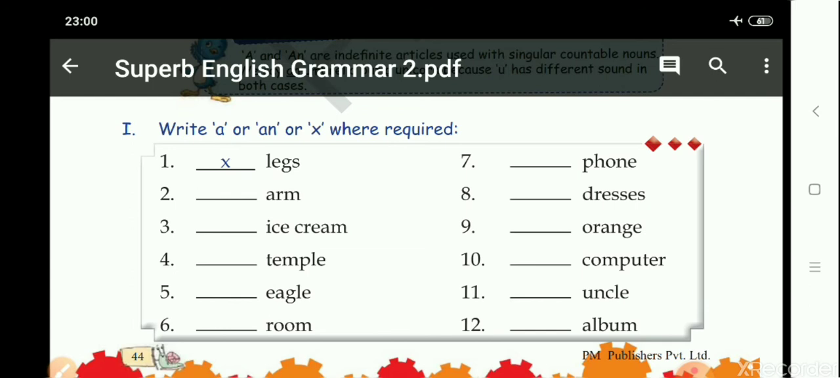Number four, temple. Spelling starts with T. T is a consonant. So we'll put a temple, because temple is a singular noun. So we'll say a temple. Okay, no cross. Then number five, eagle. One eagle means one noun. And spelling starts with E. E is a vowel. So we'll say an eagle.